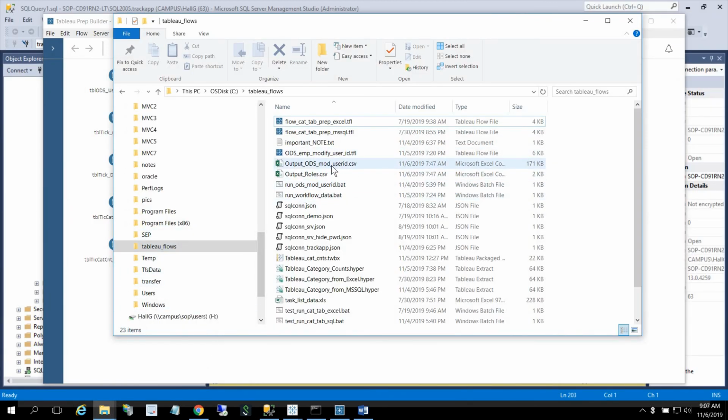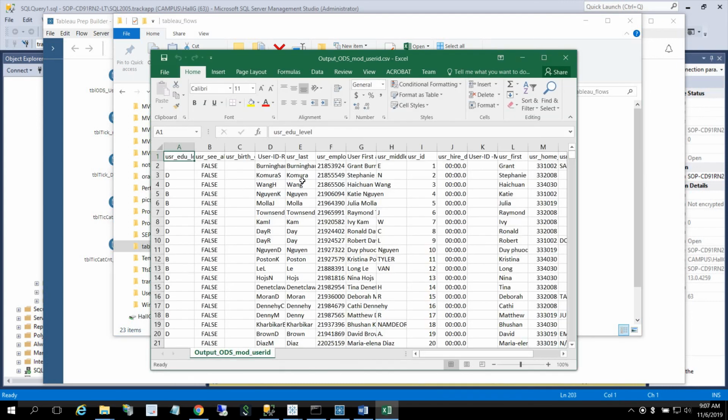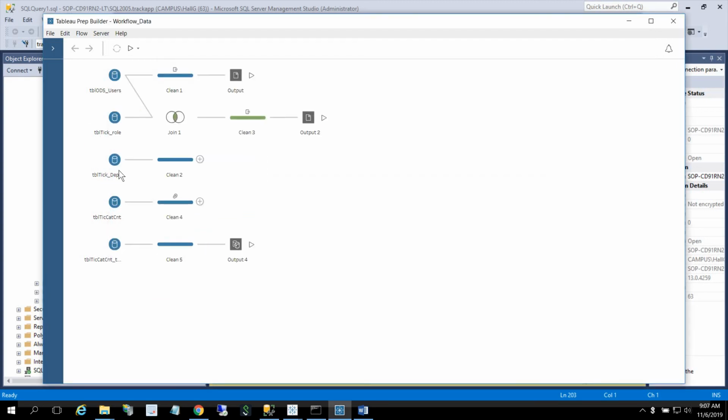Your CSV is like this. It's like Excel. I mean, it is Excel here. So it exports it to this, and you can see the fields here. So what else? Let me show you a couple more.